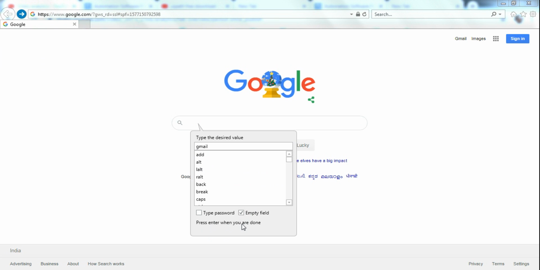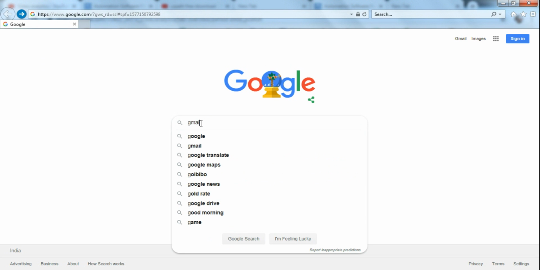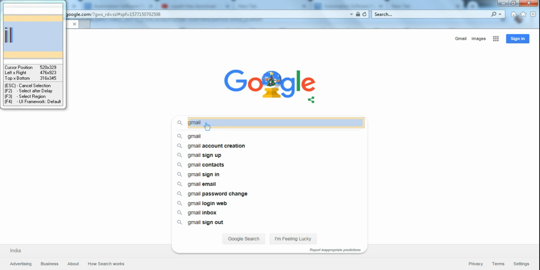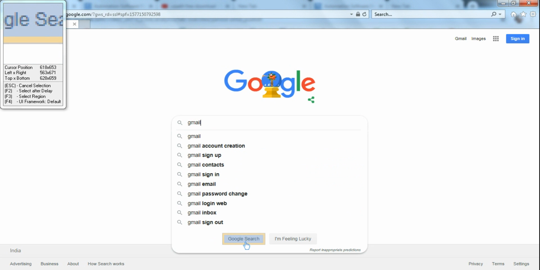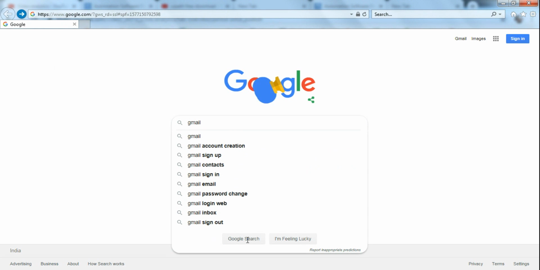Now the next thing is press enter when you are done. So I'm going to hit on enter. So you can see the bot is typing Gmail. Now the next action would be hitting on Google search. So highlight this, click on Google search.